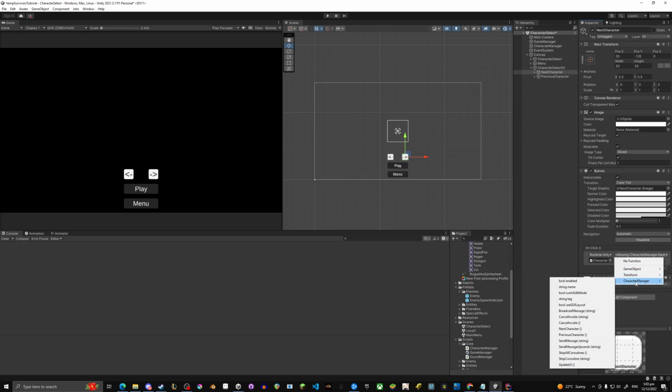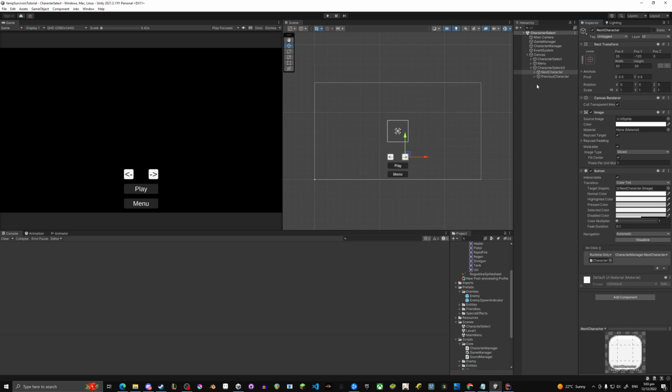It's missing it, so again, change it to character and then next character. Cool. And then previous character, same thing. Press the plus sign, drag in your character manager, no function, character manager, and then previous character. So these are just buttons. Very simple.